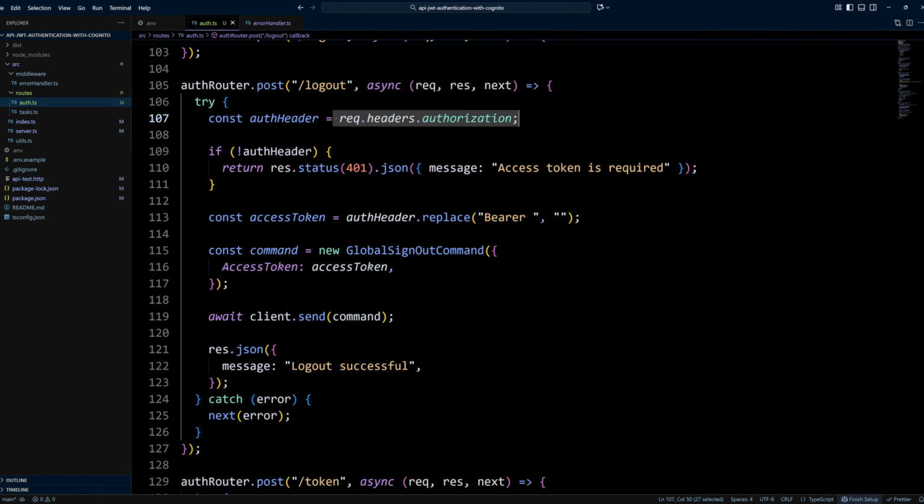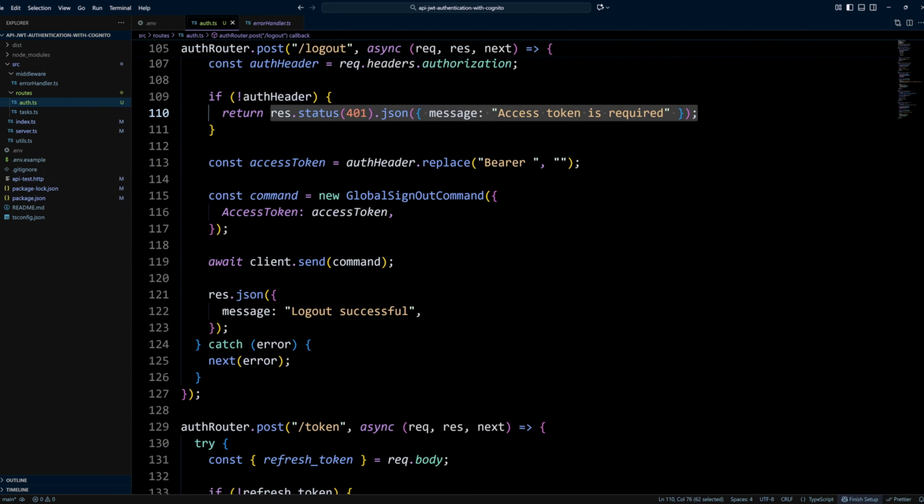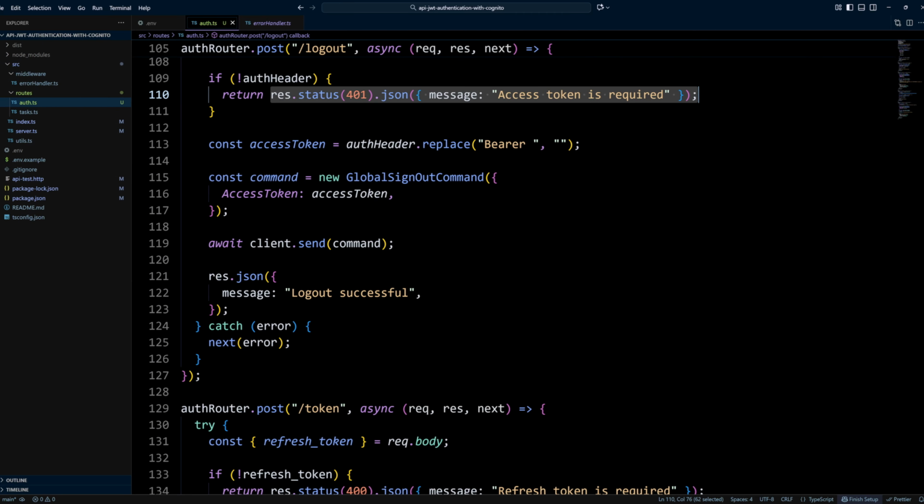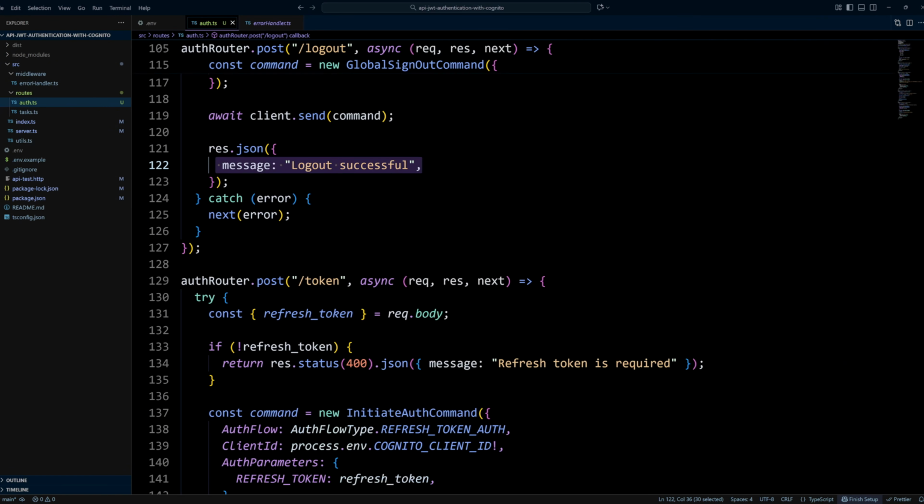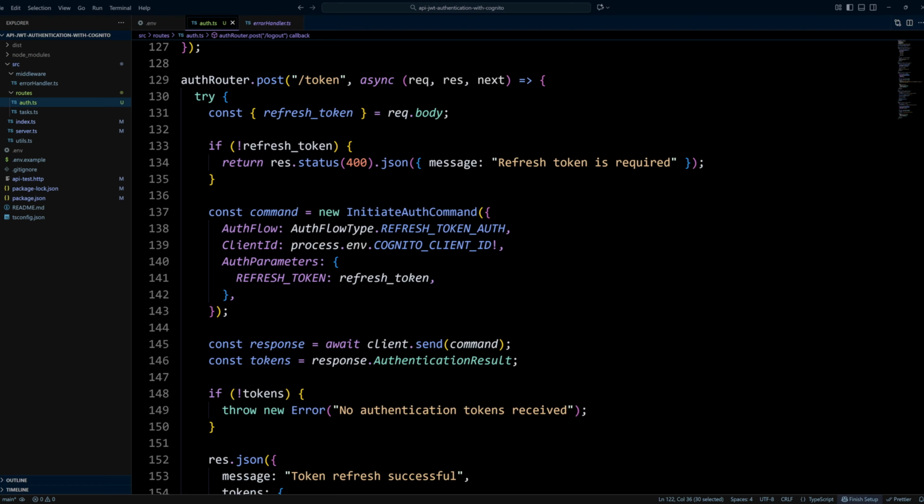And if there is no auth header, we will return status 401, access token is required. If there is an access token, we will replace bearer, because it's going to be prefixed with the word bearer and a space. We will replace it with an empty string, right? So we only get the token. We will instantiate a new global sign out command and pass it the access token. Then we're going to send this command, and if everything goes well, we will send the message back to the user, log out successful.